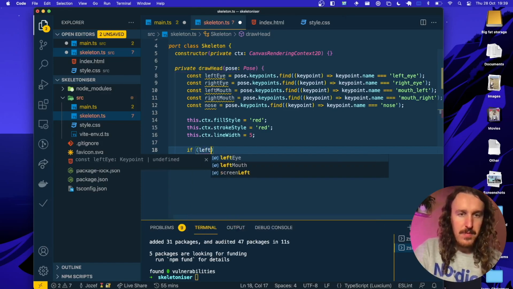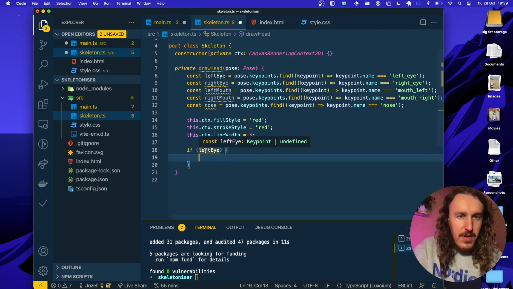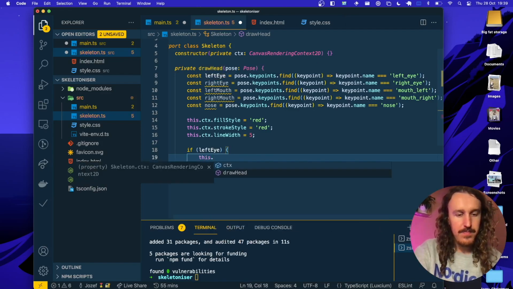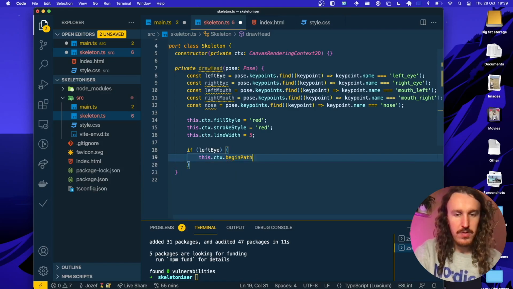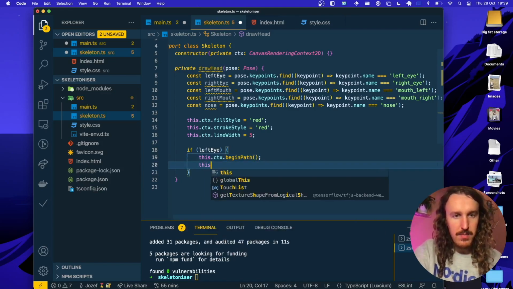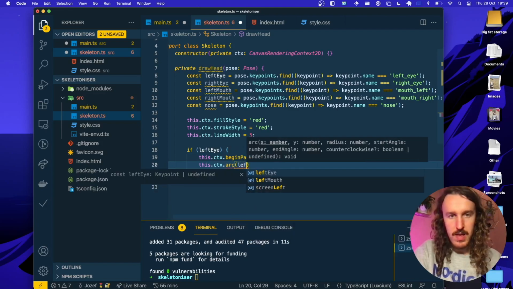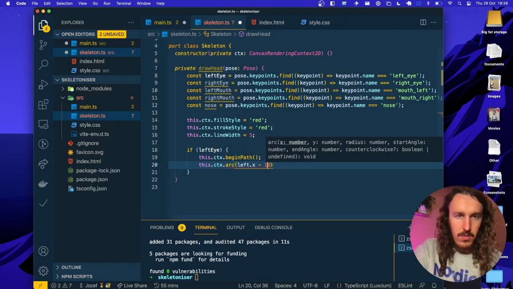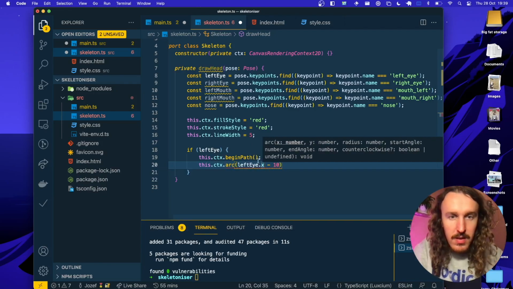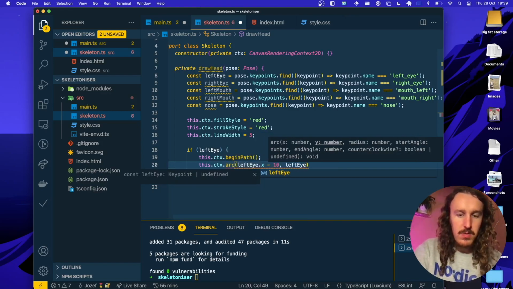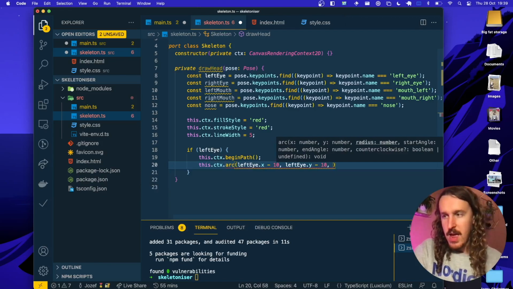And then let's go about drawing each one of these bits. If we've got the left eye, it's important to do an if, because you might not always have it if it hasn't detected it in the pose. So you don't want to try and draw it if it's not there, to avoid errors. So we're going to begin a path, and then use the canvas arc function to draw a circle. So here we're going to use the x coordinate on the left eye key point, minus 10. I'll come back to why we're doing that in a sec. And then the y coordinate minus 10, and then we set the radius of the arc, which is going to be 10.